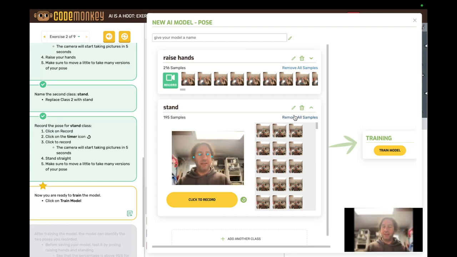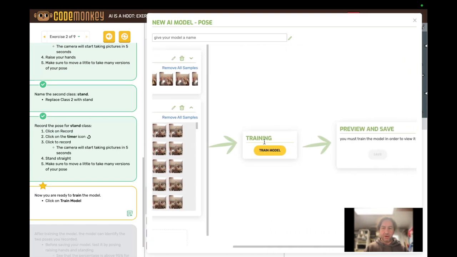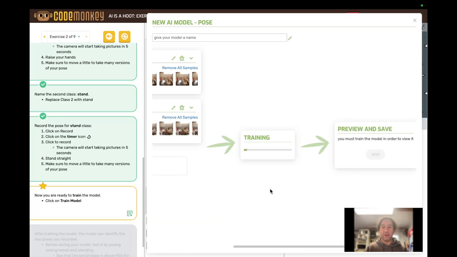The next section is, students may have to scroll over to see this train model button. You click on it, and this will take a decent while on a Chromebook. It's taking a while on mine too. And then the bar will go up. We wait.